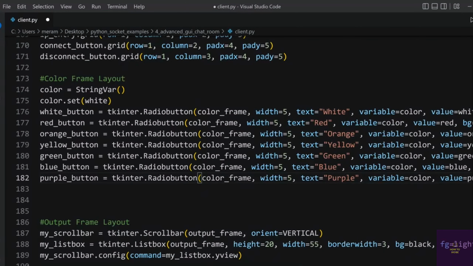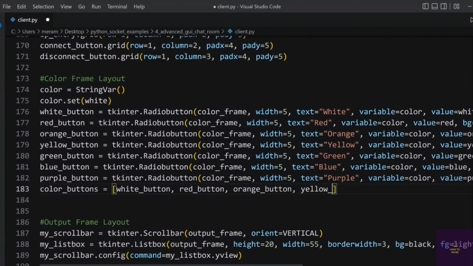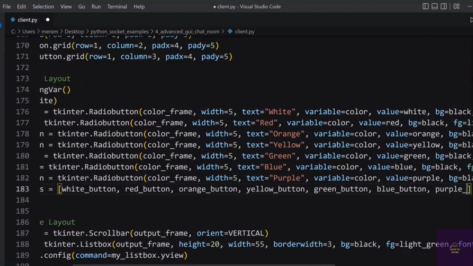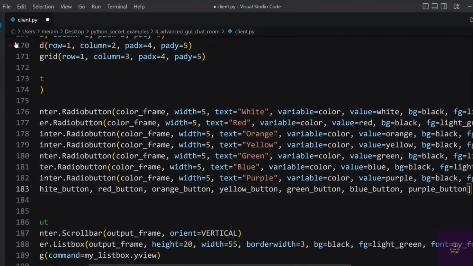Okay, the last thing that we're going to do here, now that we've got all these radio buttons defined, is I'm going to put all of these radio buttons into a list, and this is going to help us later on when we want to disable or enable all of these radio buttons at once. So it'll give us a nice list where we can loop through all of our radio buttons. So I'll call this list color buttons. We'll make it a list, and I'll put in white button, red button, orange button, yellow button, green button, blue button, and purple button.